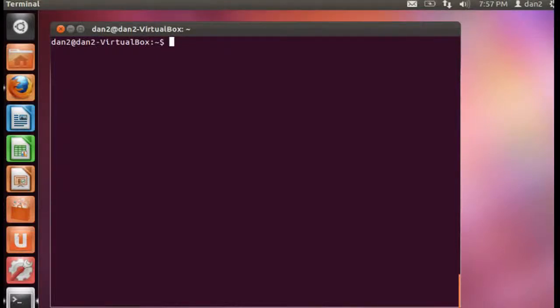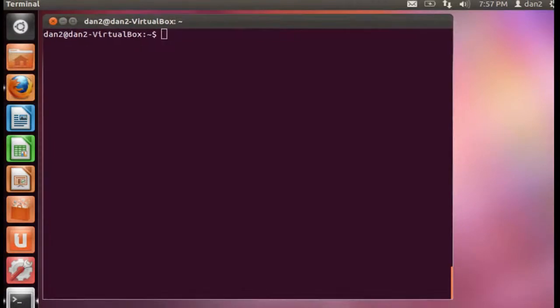Okay, now that we have Apache Web Server installed, and we have PHP installed to the web server, it's time to install MySQL Server. So that's what we're going to do now. We're going to do a sudo apt-get update to start with.